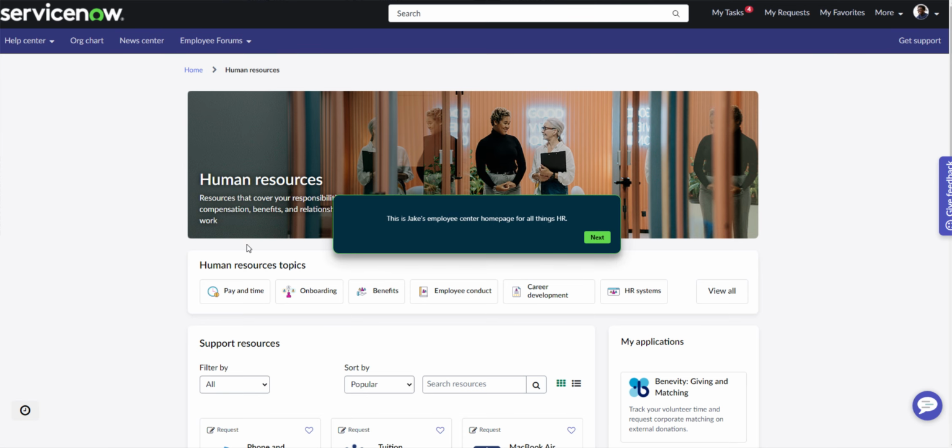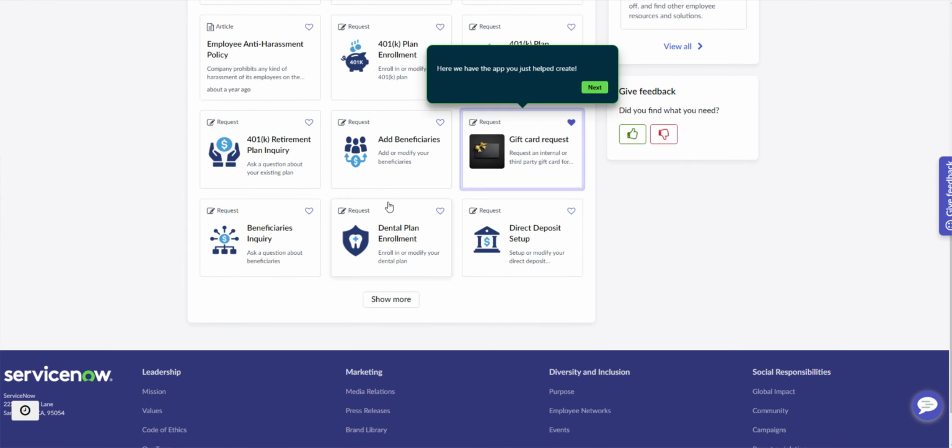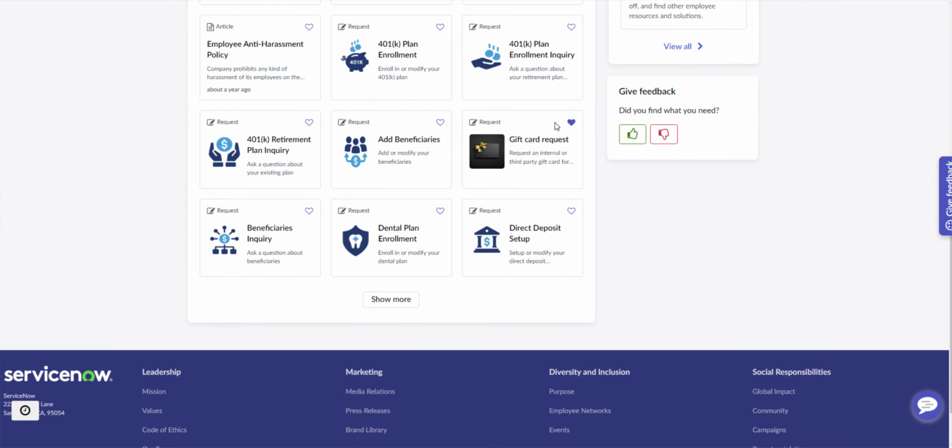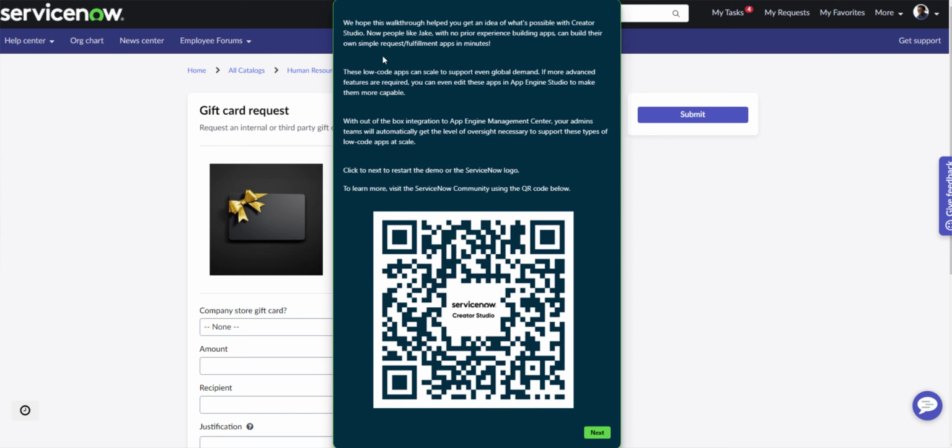So this is the Employee Center. Come down here, that's where their app is showing up. And that's it. And then a user would just go in here, they'd fill it out, submit it, and then that workflow/playbook would kick off, and your company would have to fulfill that request.